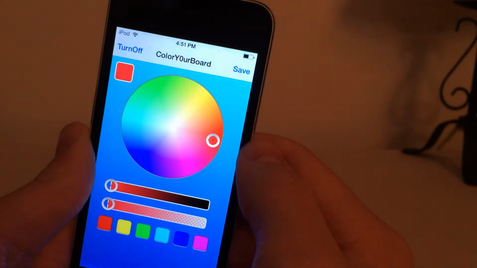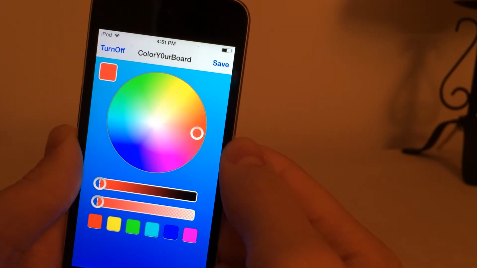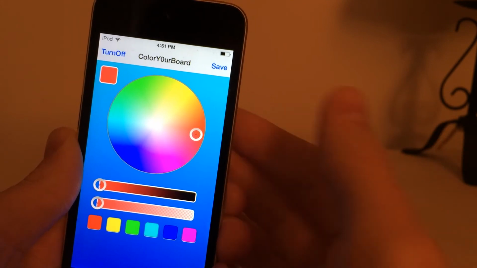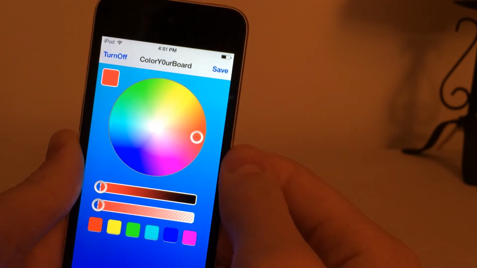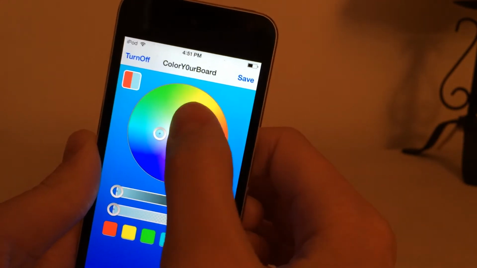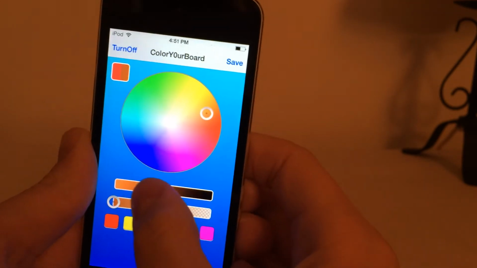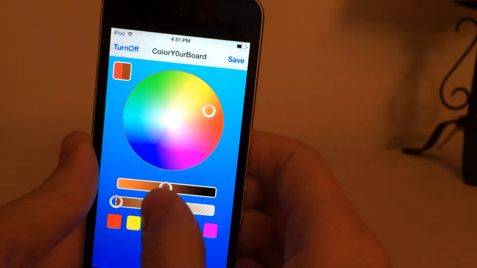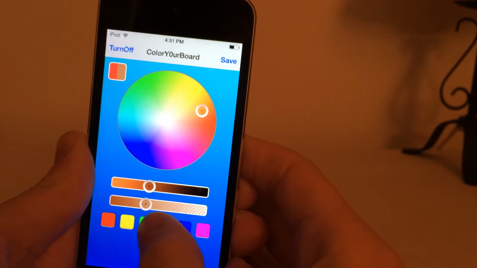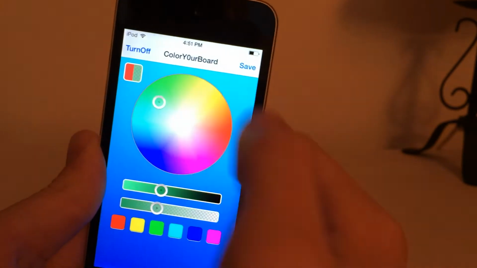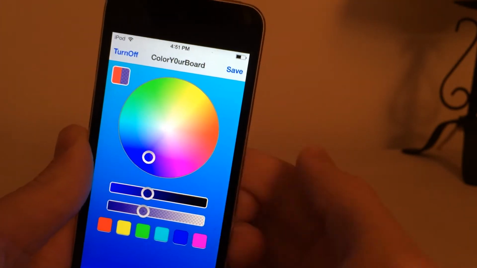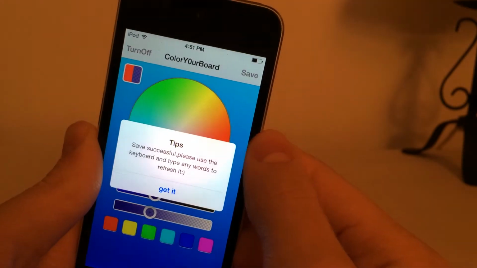And then you could actually just choose the color of your keyboard, and that's what this tweak does. It allows you to change the color of your keyboard. And you could just touch anywhere on the circle to get the color you want. You also have these sliders to customize it exactly the way you want. And it just works very well. You could choose any color. And I'm going to make mine blue right now. And once you're done, just hit save, and just hit got it.